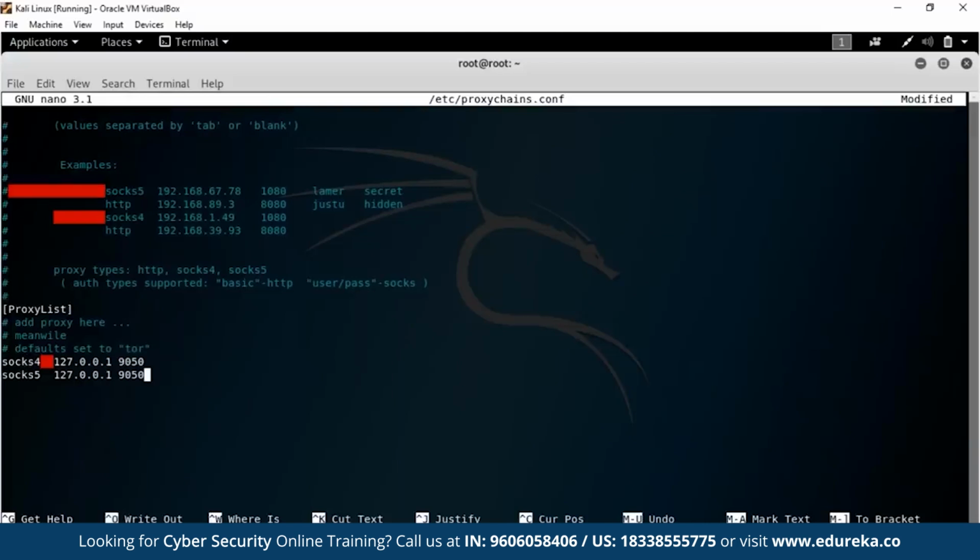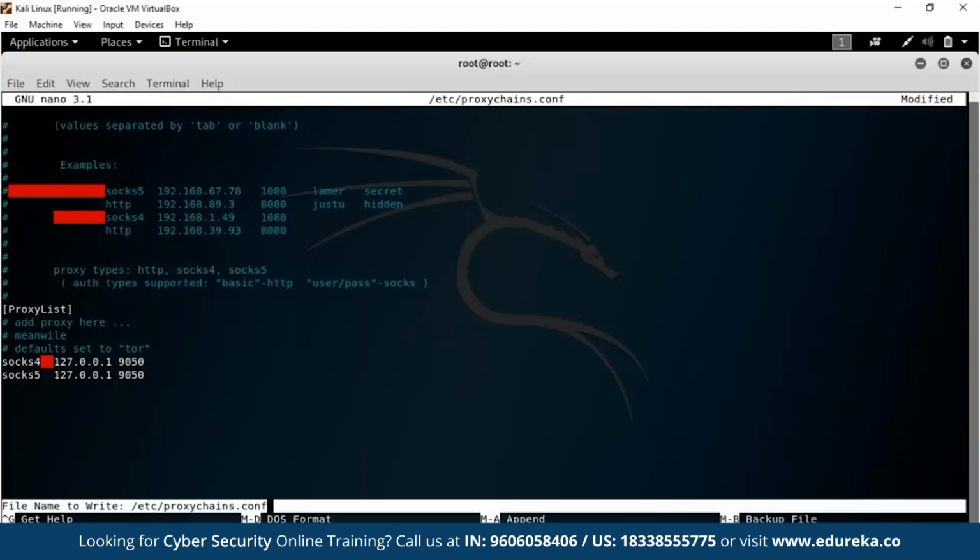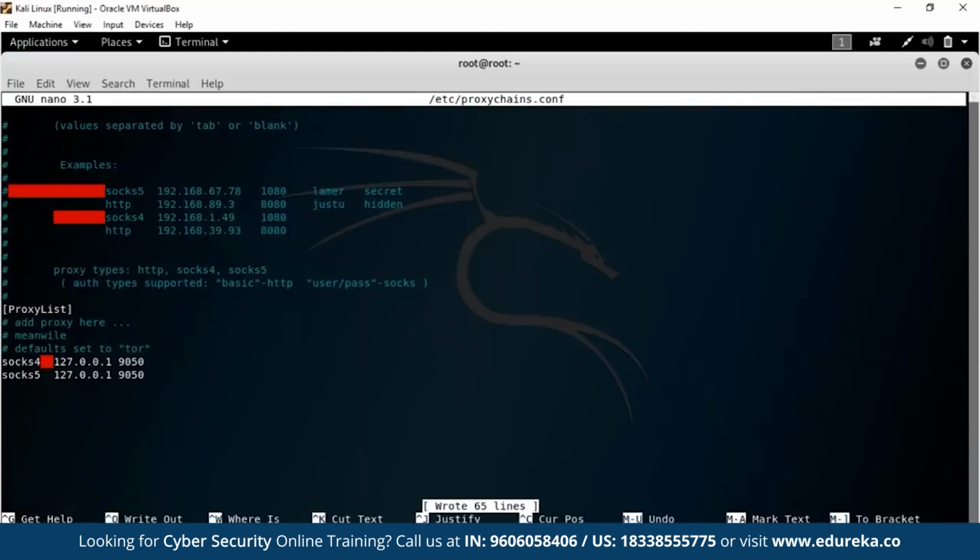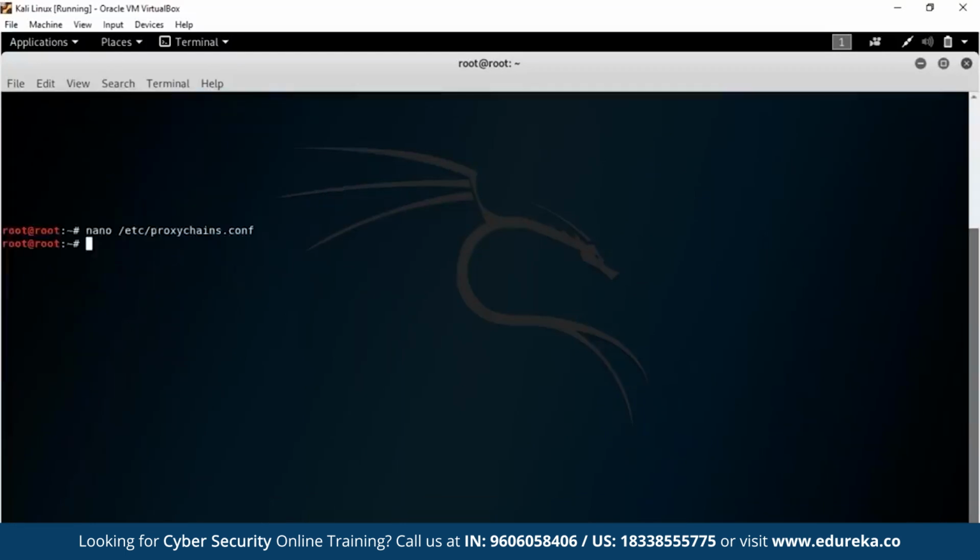Now we have to press Control O to save our file, and we're going to save under the same name. We wrote 65 lines of code, and that's written. Now you have to press Control X to exit. Let's press Control L and clear out our screen. We just edited our Proxychains configuration in a very neat environment.